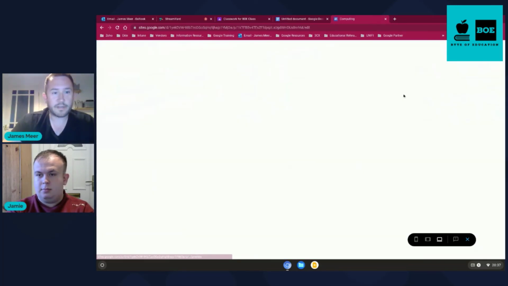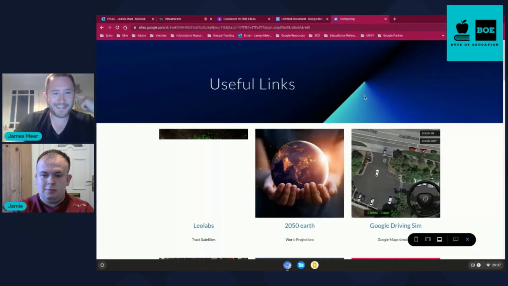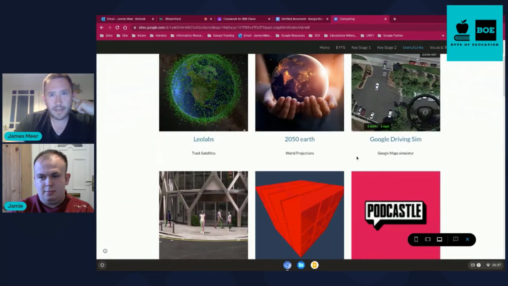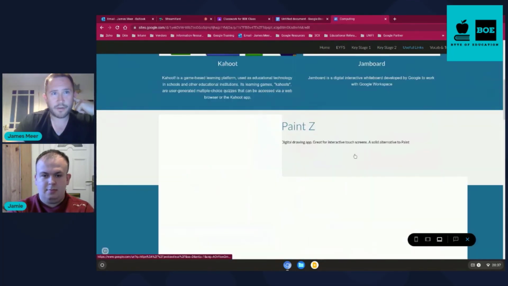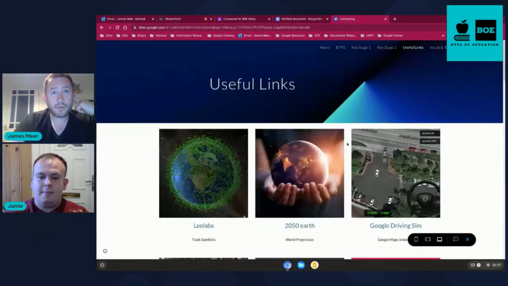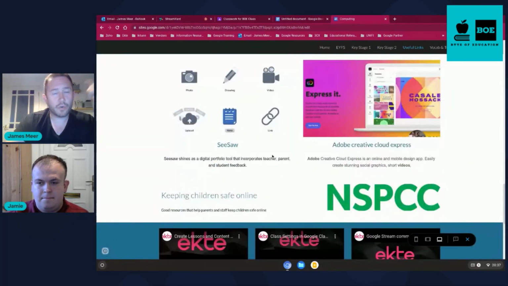Also good is I can stick some useful links on here, which is always something that's taken up well with staff. Like this Leo Labs, if you get a chance, have a look, because it just shows you a visual representation of all the satellites that are around planet Earth at the moment. But staff like a good freebie and some links. But this again goes through using Seesaw within Google Classroom.